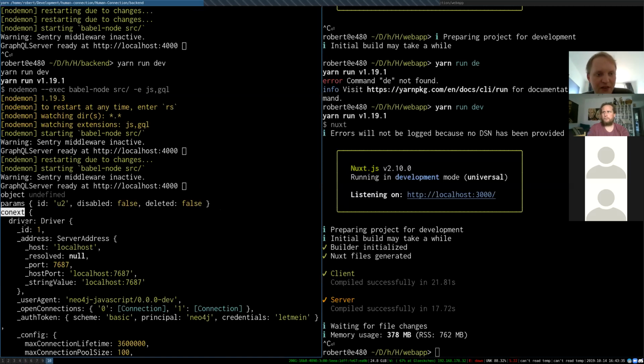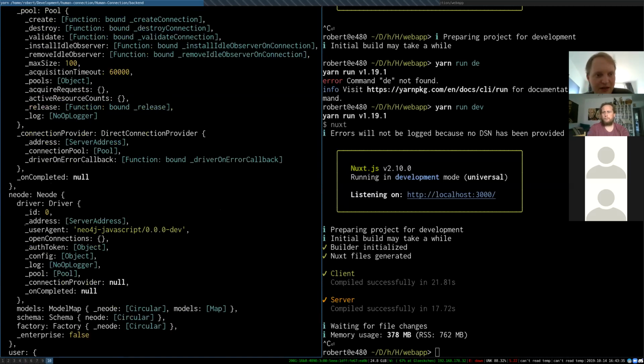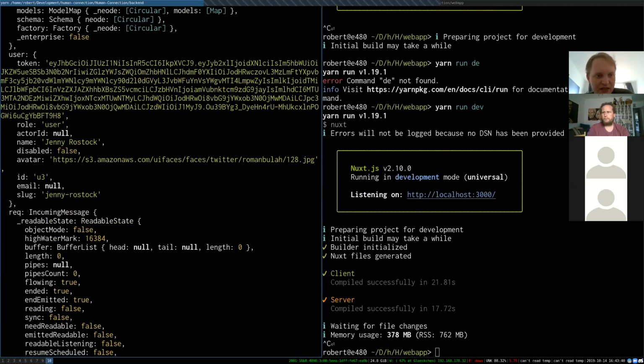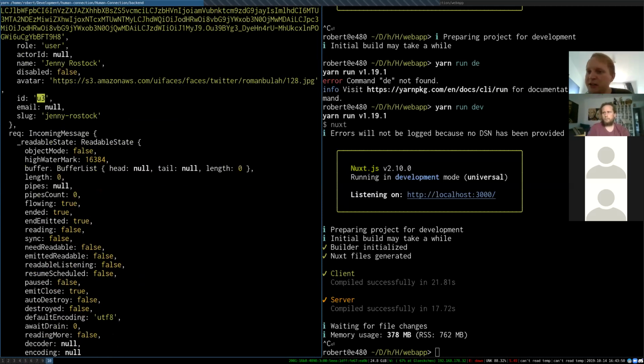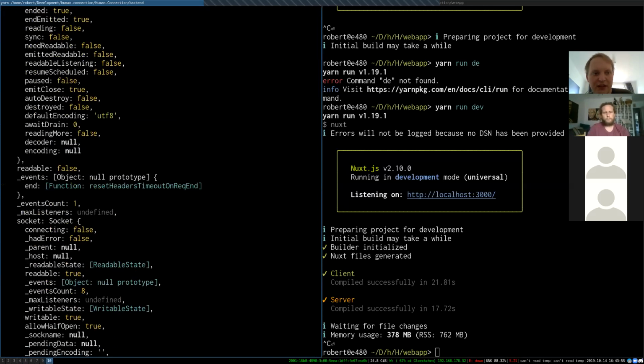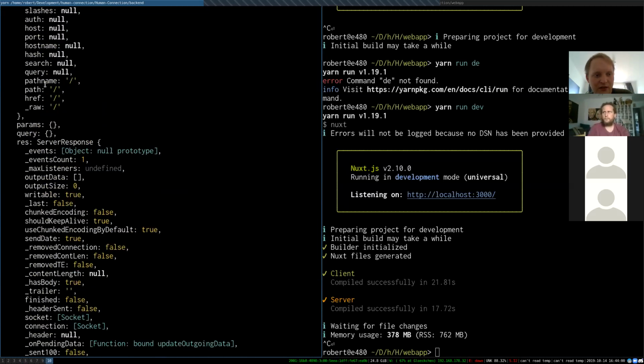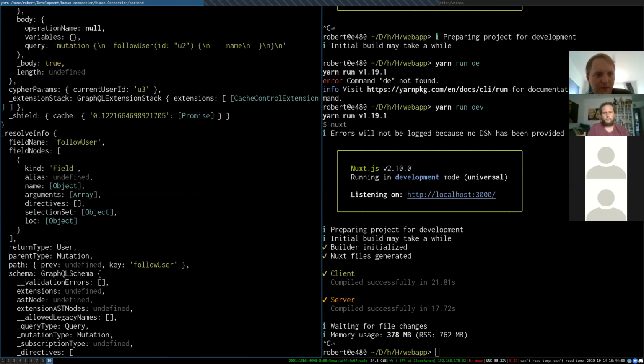There we can see that there's the driver, the connection to the database, Neo4j, basically the same thing. Here we have the user with a token and everything we need. So we are authenticated, we are Jenny Rostock, we're not disabled, we have an avatar, user ID, and so on. It's usually enough to know that we are authenticated. We have information about the request that came in, the raw headers, a lot of things. And then we have the resolve info as the last parameter.